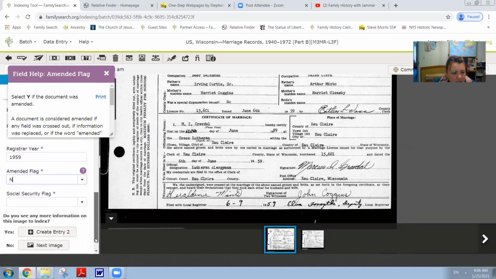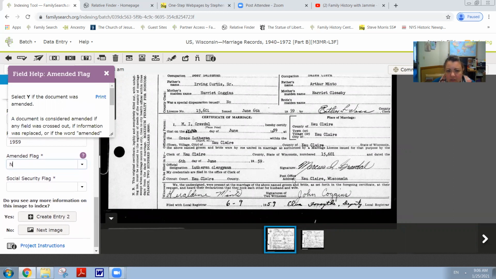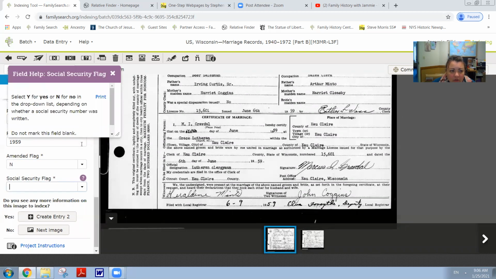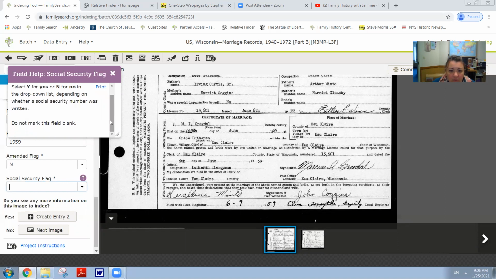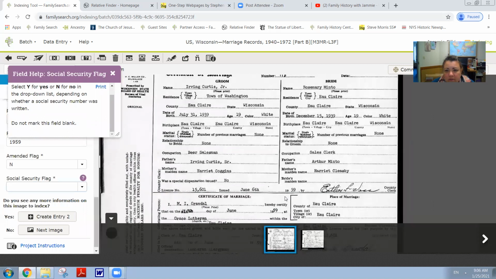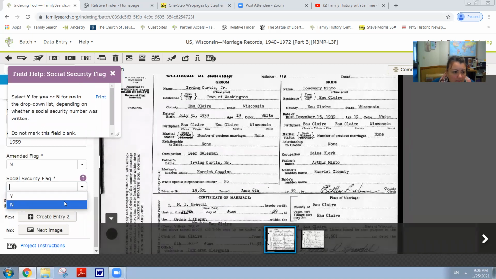And then Social Security flag. Do we have any Social Securities? And we can click here. Oops, not this one, but this one. We can click here. Select yes or no in the drop-down list, depending on whether a Social Security number was written. We have no Social Security numbers. So we're going to click no.